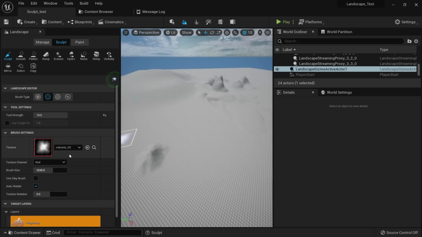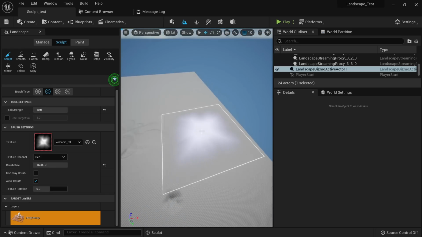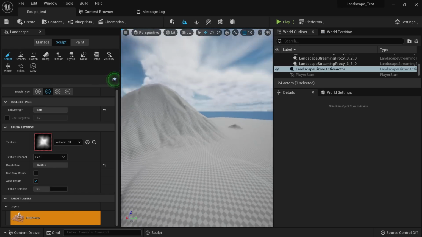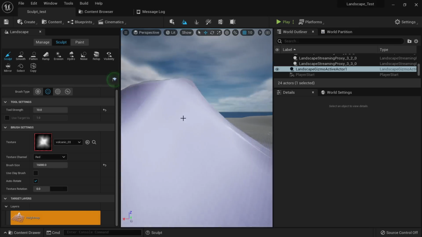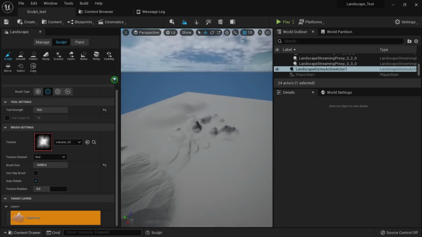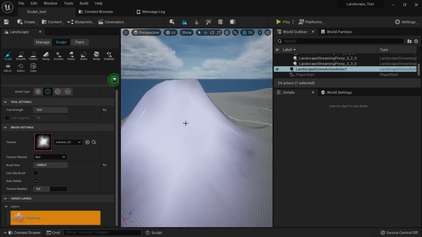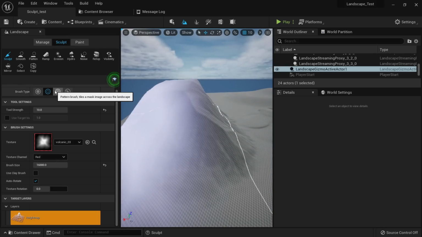So let me increase the brush size, for example, something like 16,000. Okay, now I can just click here, click twice, and now I can have a small mountain here. So you're not only attached to the default brush, you can have your own alphas, and you can import your own textures if you want.